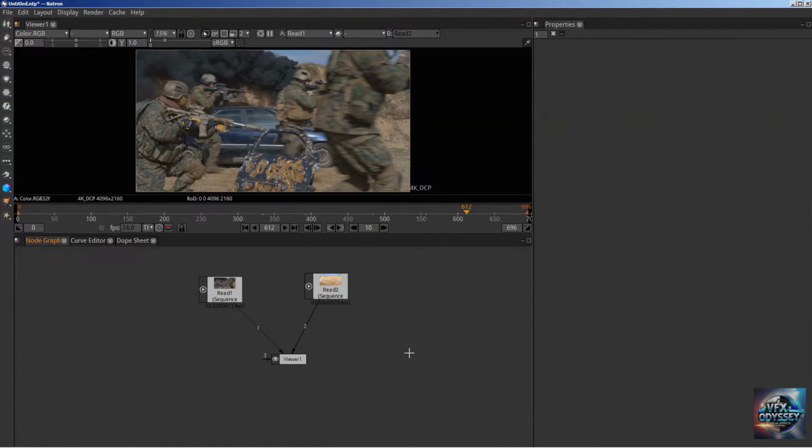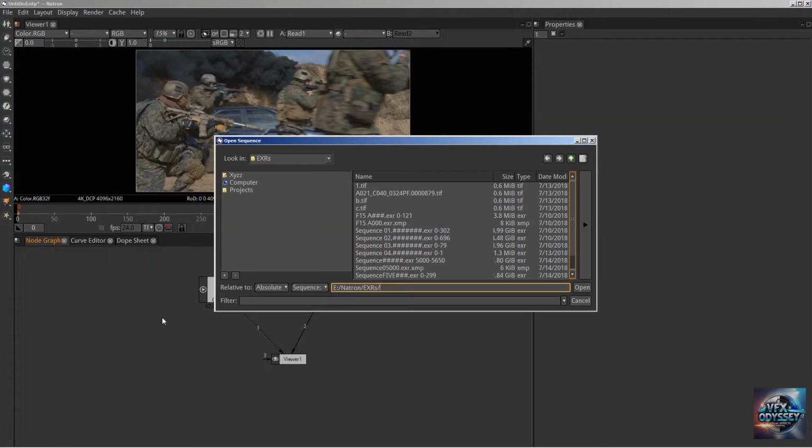This is how it works. Read and write are nodes, okay? Where do you find them? Well, you can come here and tap and then type read, or you can just use the shortcut R, okay?